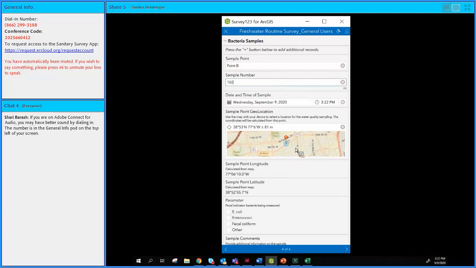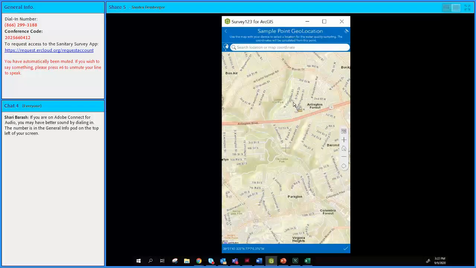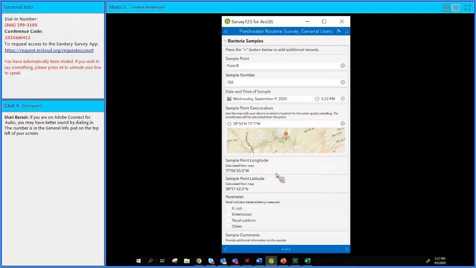So maybe this is point B. This is our sample 102. And again, I'm going to move our point. Maybe this time we went a little further south of where we originally started. Checking that checkbox in the bottom right-hand corner will validate that for us.